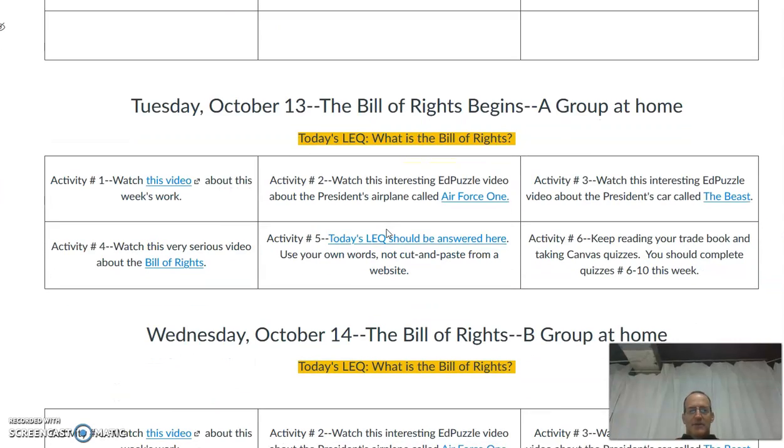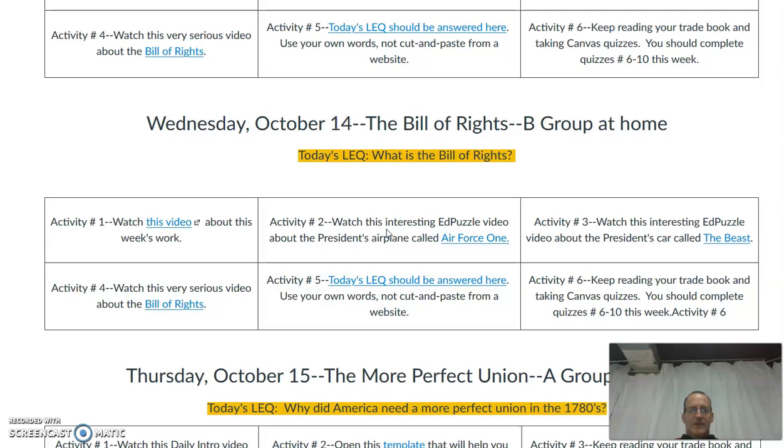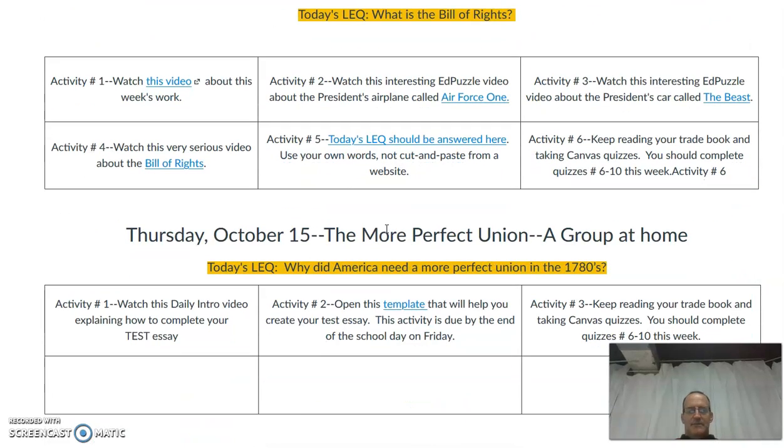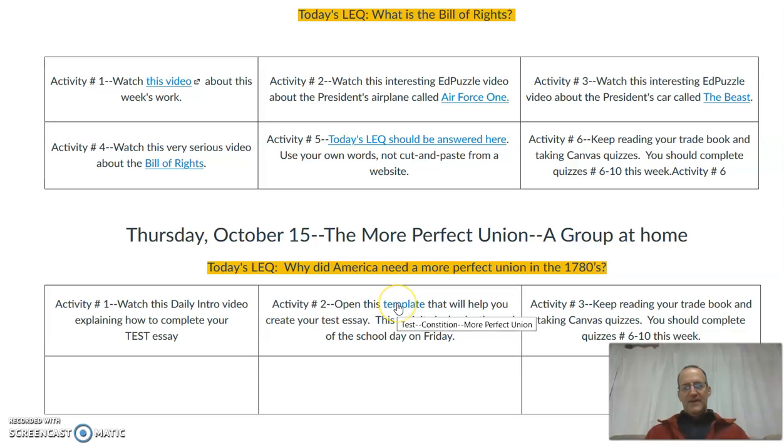So, what I'd like you to do is you're going to scroll down on our daily workflow to Thursday, October 15th, where it's called The More Perfect Union. And our LEQ is Why Did America Need a More Perfect Union in the 1780s? Well, the way you'll complete this essay is to open this template that will help you create that essay. I'll explain to you a little bit what you're doing.